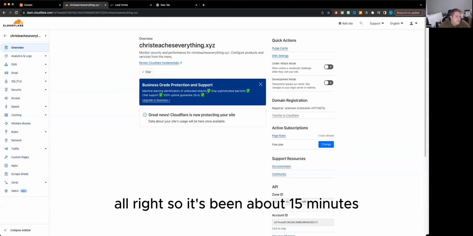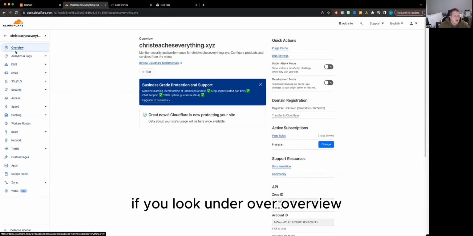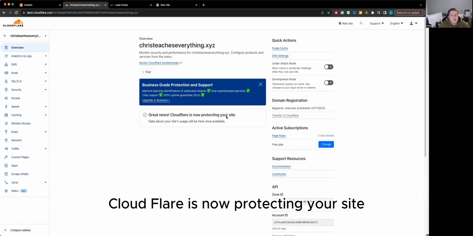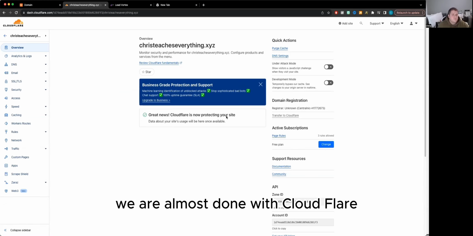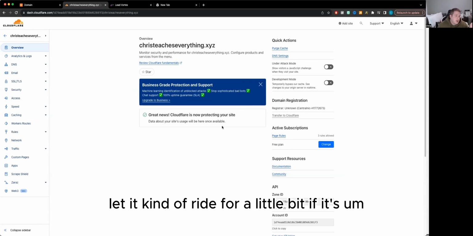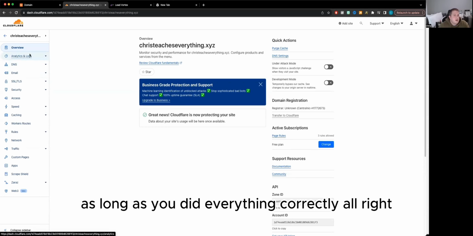All right, so it's been about 15 minutes, just came back. I checked after 10, it wasn't there, but just came back. If you look under overview, it'll say great news. Cloudflare is now protecting your site. We are almost done with Cloudflare. All right. Again, I have seen this take an hour, so you got to let it kind of ride for a little bit. If it's having issues, it'll eventually figure itself out as long as you did everything correctly.